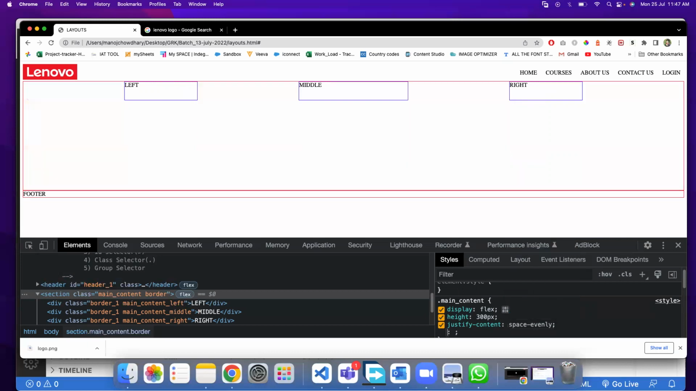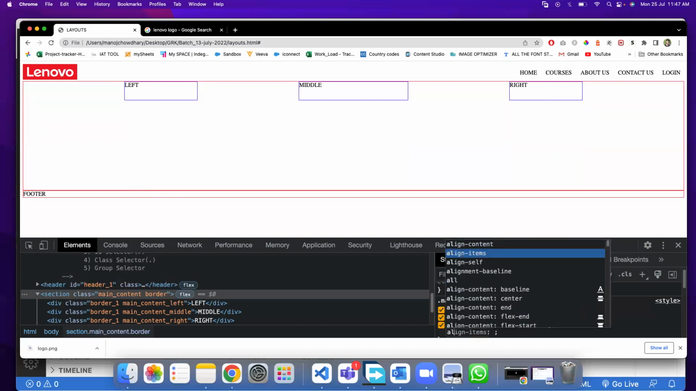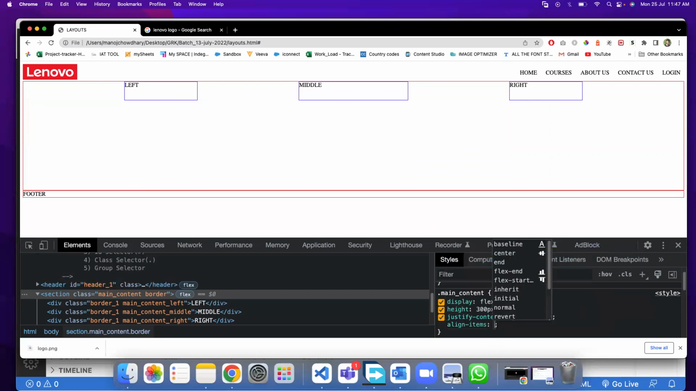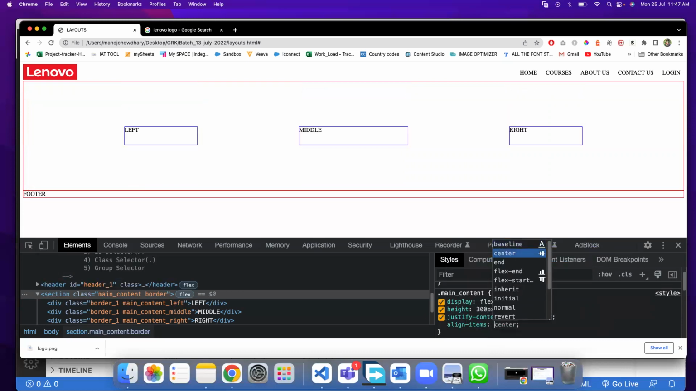Okay. Now horizontally it is set. But now what do I need to deal with? Vertically I need to deal with it. So vertically, how can you do this? Align items. Okay. So if you align items as baseline, the center, if I give, what happened? See where it is. Exactly the center of my element.